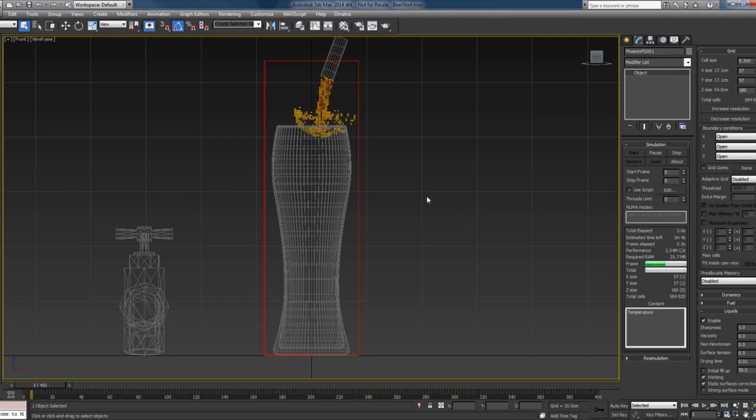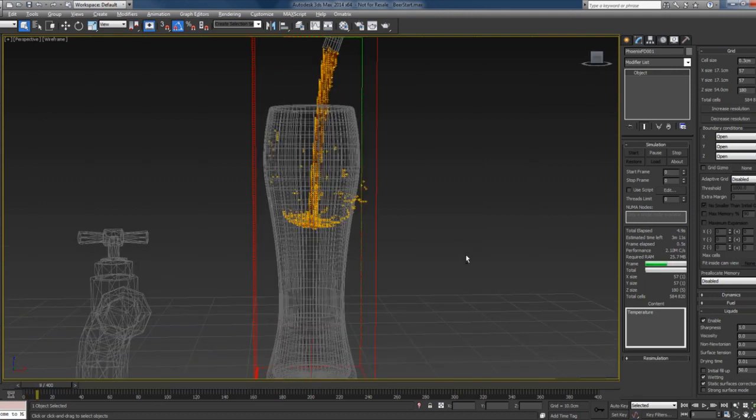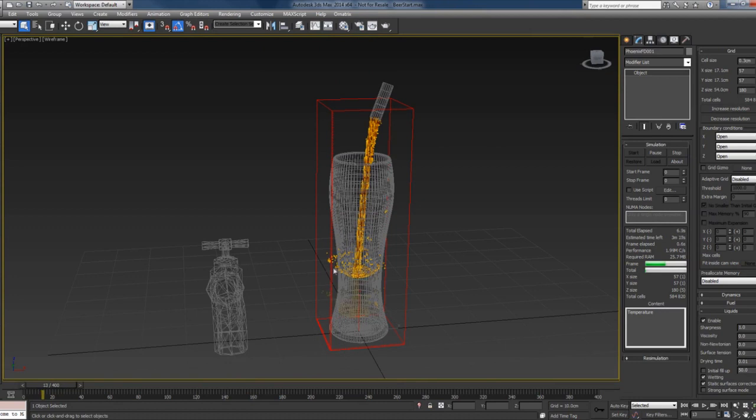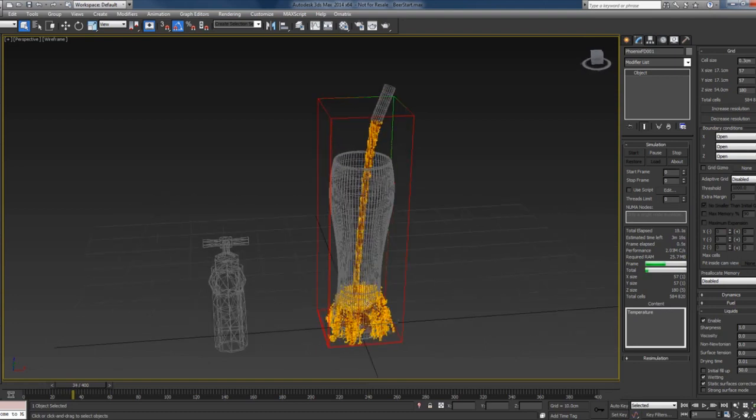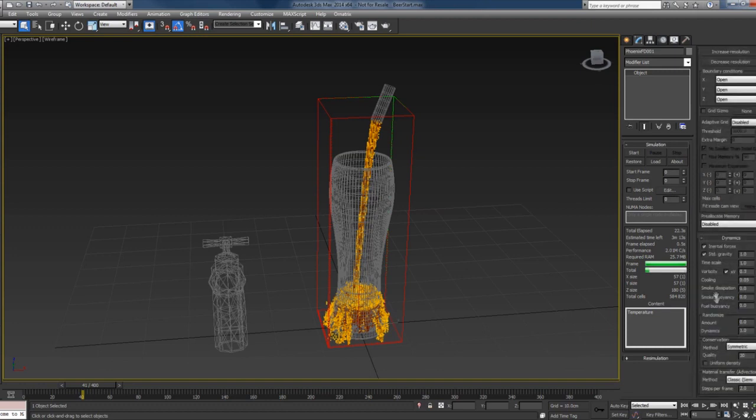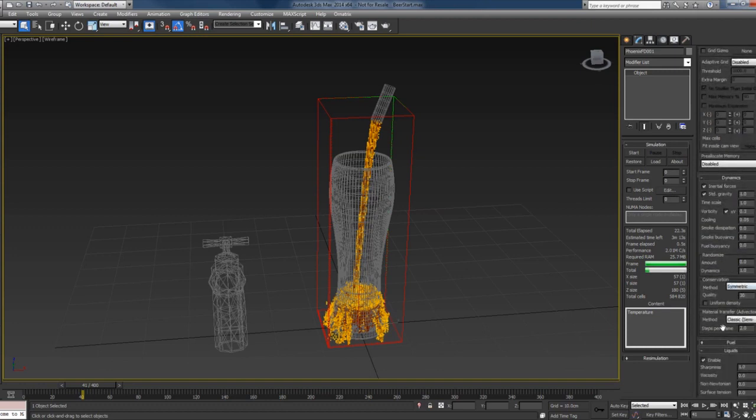And the liquid starts flowing. There are some drops escaping. And you can see this massive amount of liquid escaping through the walls of the glass. So what most people do right now is they go here to the dynamics and start increasing the steps per frame.